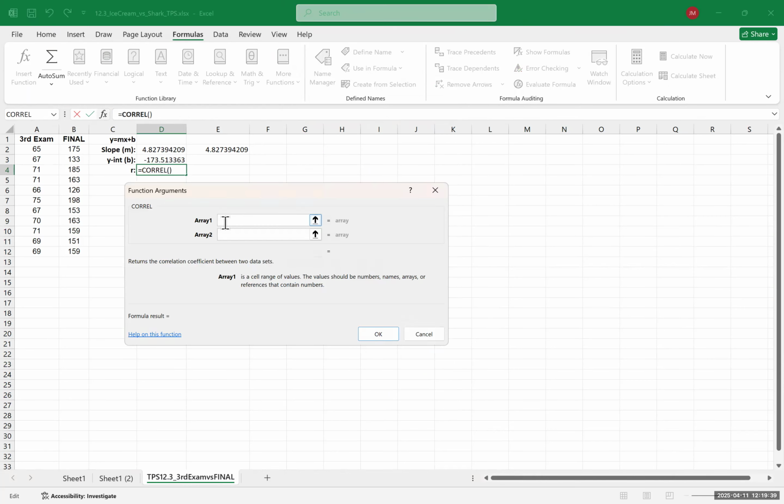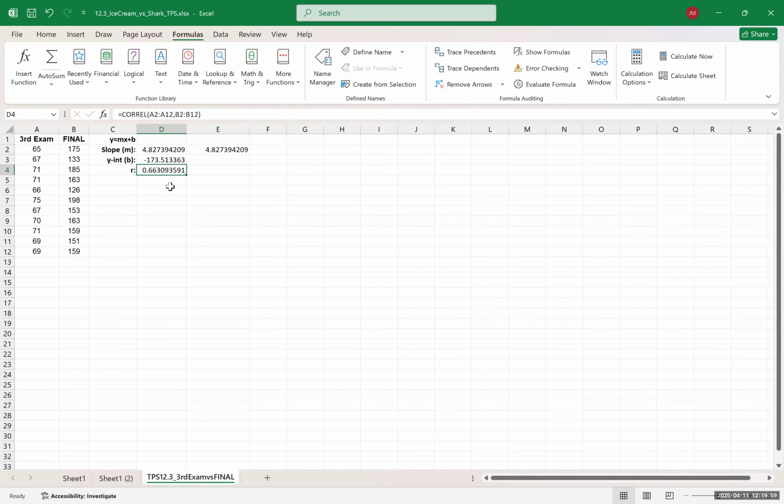Now array 1 is going to be our x values, and array 2 is going to be our y values. And you see it's kind of giving us a preview of what the answer is going to be. It's 0.663. So I'll click OK. And there it is.